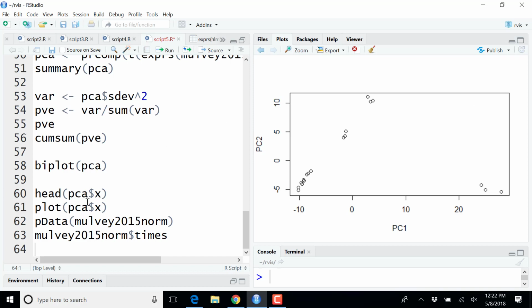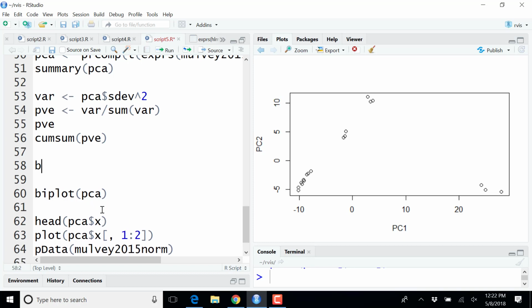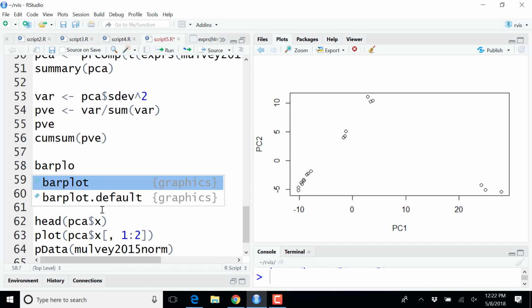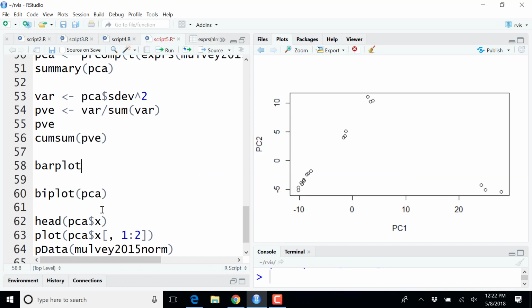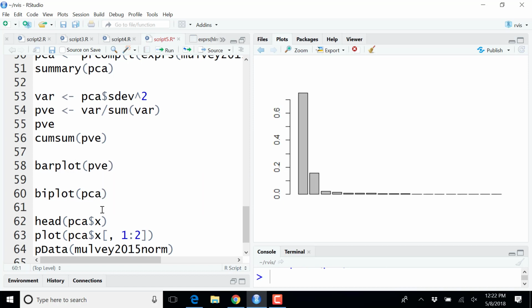And let me clarify here that this is by default 1, 2, 2. But you can here use columns 3 and 4 to do the visualization along principal component 3 and 4. And could you also produce the bar plot here, either the cumulative sum or the percentage of variance explained.